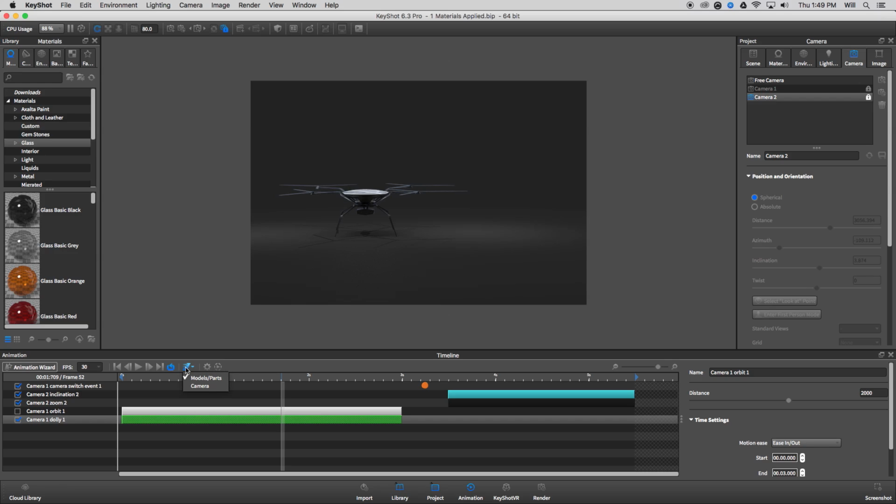So by default, you have your little motion blur. When you click it, it becomes enabled and it turns blue. We can make sure that we turn it on for the camera and not for models or parts, because we're not animating any parts here. And then at this point, if you set your current time indicator to a certain frame, you should see that your model will blur a little bit depending on how quickly the camera is moving.